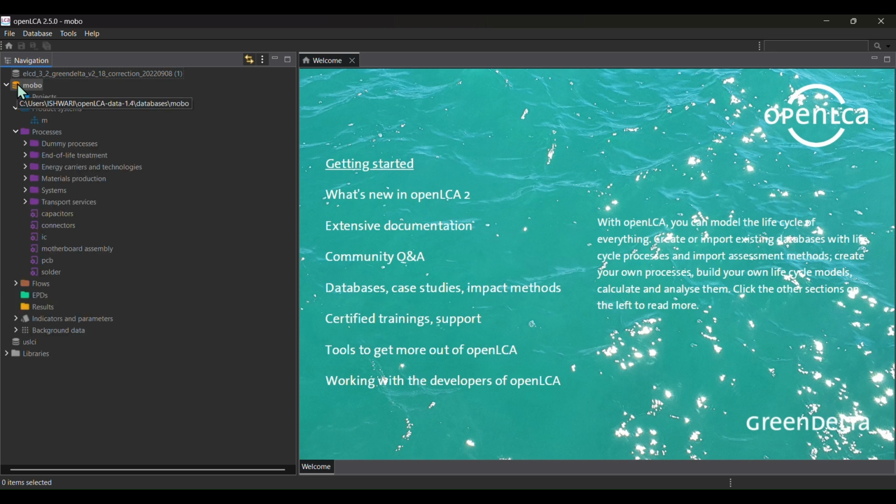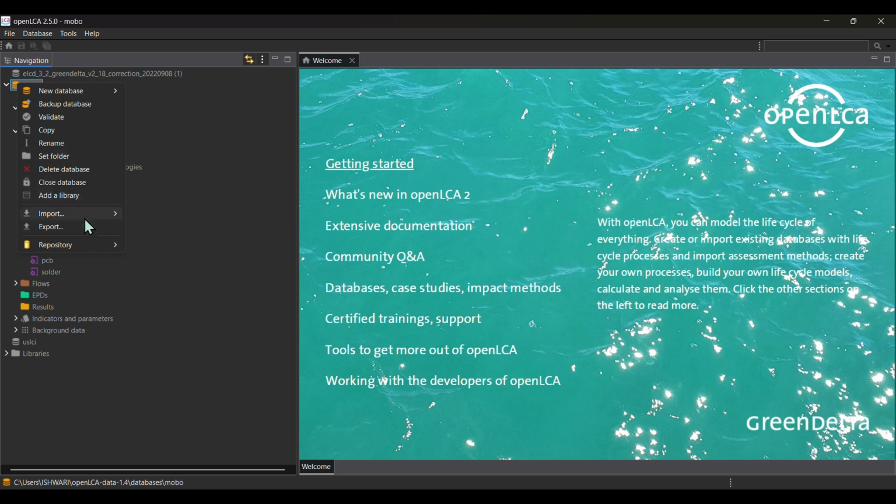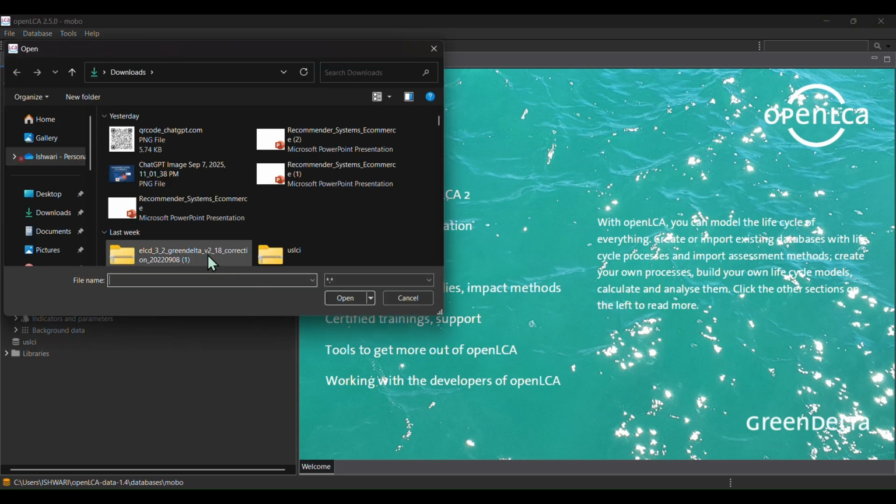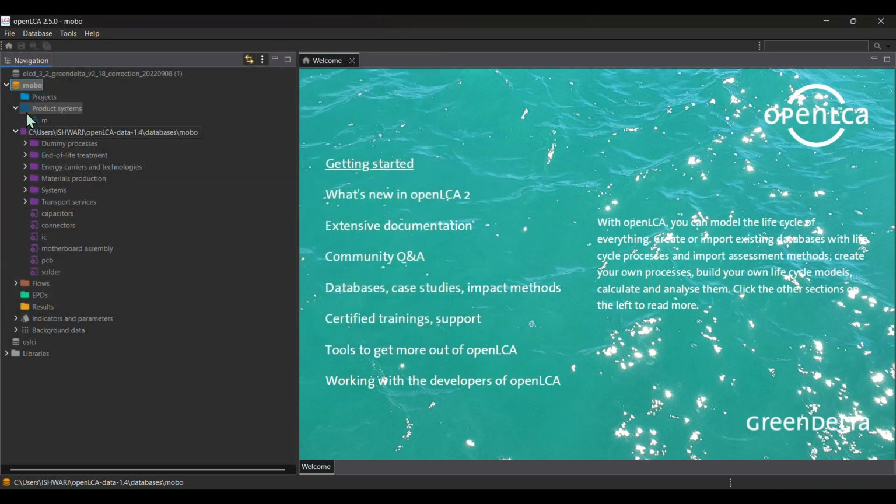For the Mobo database, right click and then import the file, the database that we downloaded from the openLCA Nexus. We will import that database into this new database that we just created. After that, all the contents of the ELCD database will be seen in the Mobo database as well.